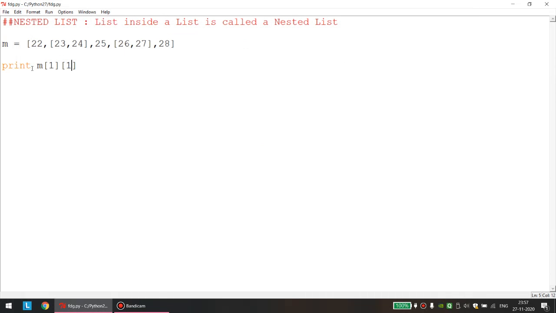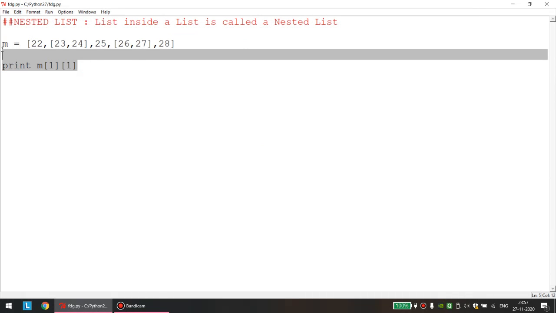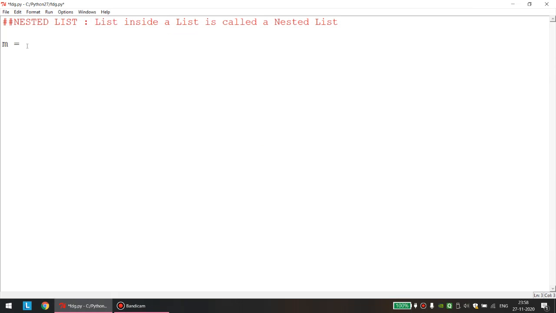Correct? Finally, let us take one more example so that this logic of nested list is very much clear to all of us. Let us take some complications. 1, 2, 3, 4. 3, 4, 5, 6. Okay, I think this would be it.